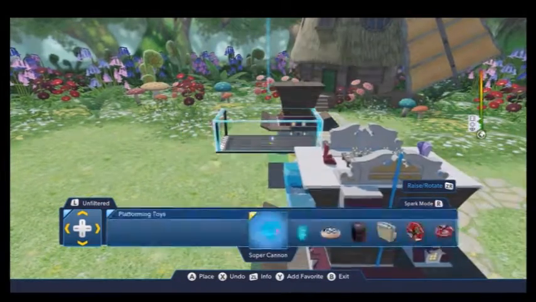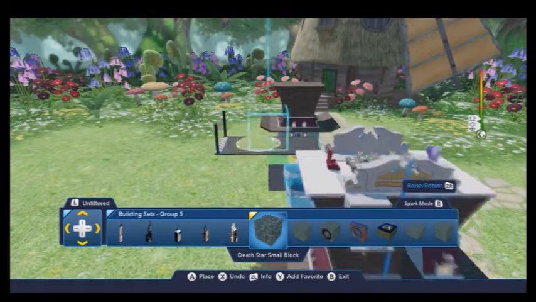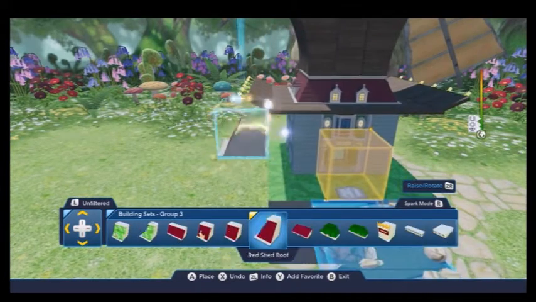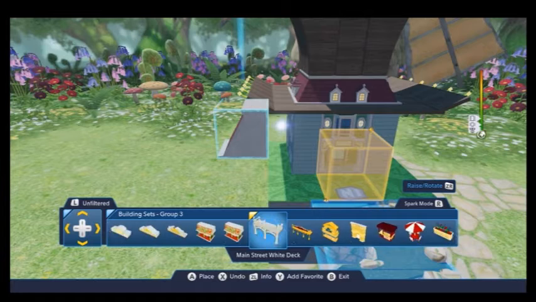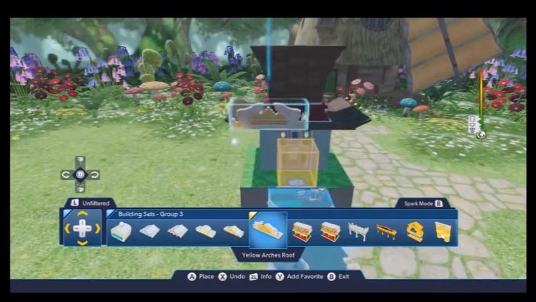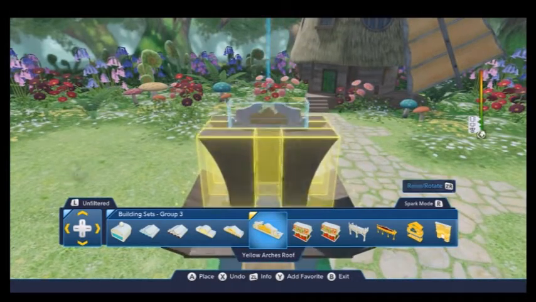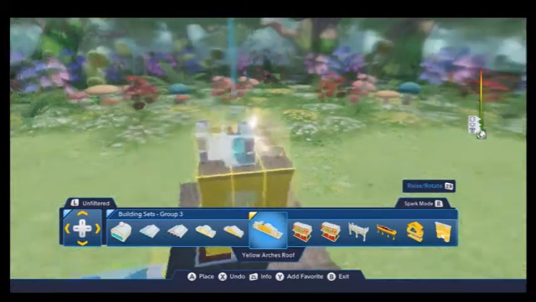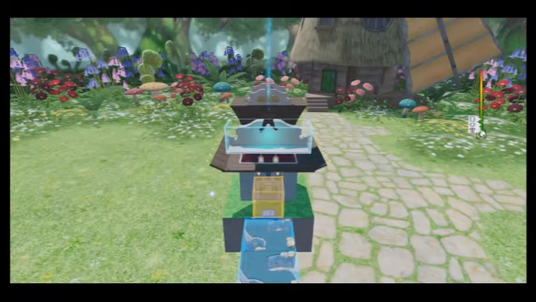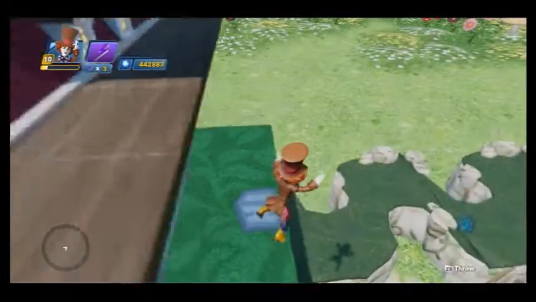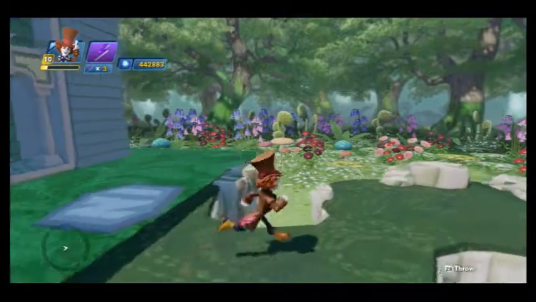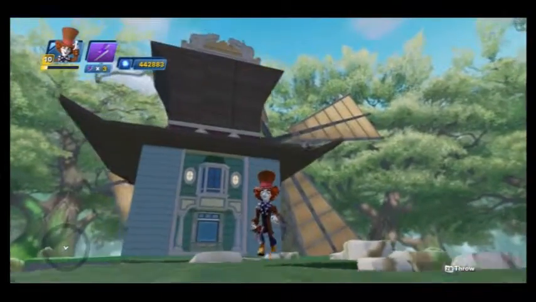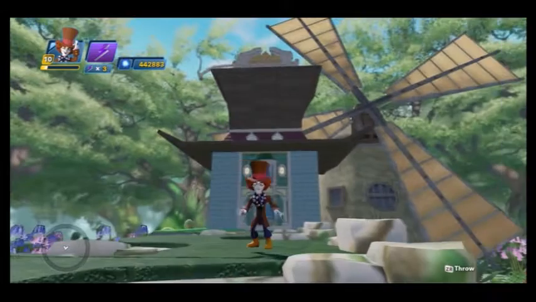And now to decorate the house a little bit. So we'll go back into our building sets, group 3. These Main Street themes are perfect, so we'll get this one. Place that there. Place another one on the other side. And that's it. Now you can just go ahead and decorate the house however you'd like, but there is Mad Hatter's house. Excuse me, but it's high time for tea.